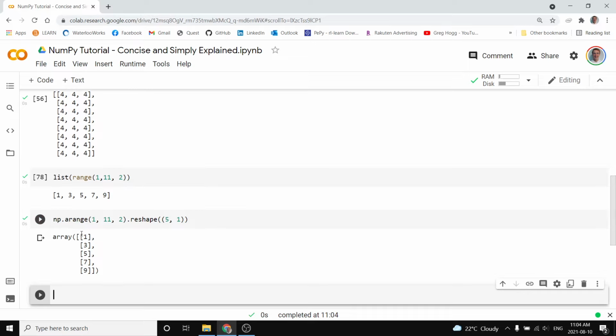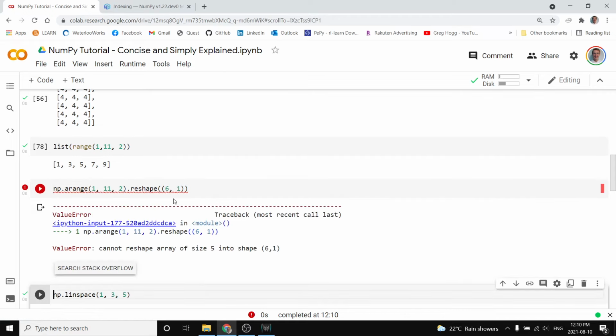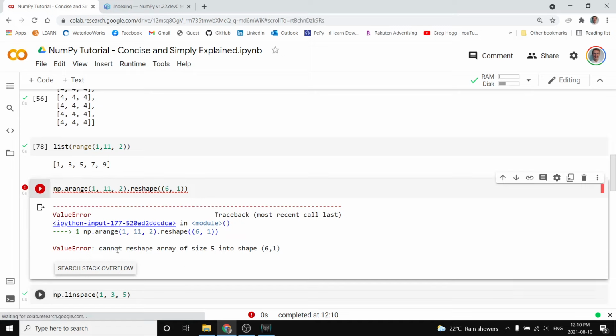And so here we can see we have 5 things, and then each of them only have 1 in them. Now remember, when we're doing reshape, we better actually have this number of elements equal to the number of things we have here. If we had maybe 6 by 1, well, that's not going to work because we only have 5 elements in here. We see you cannot reshape an array of 5 into 6 by 1.